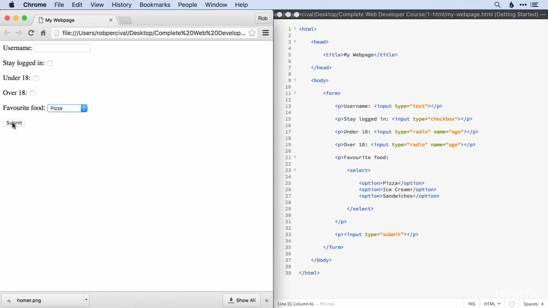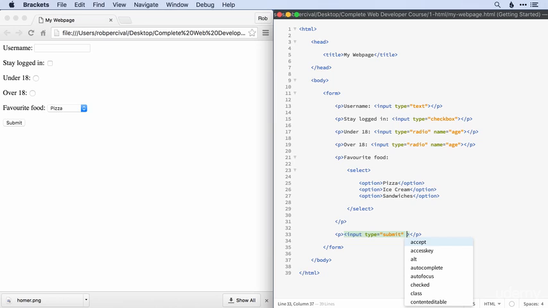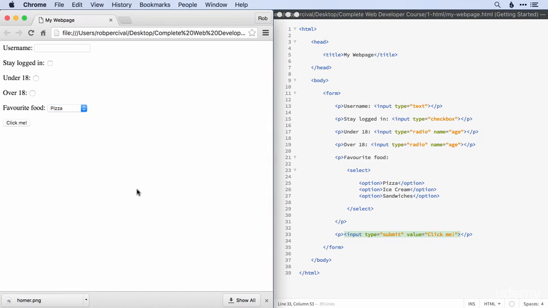So, for example, we might not want the submit button to have the word submit on it. We might want it to have a different value or text. And we do that using value. So the value attribute. So we might want to have click me. Something like that. And that then changes the text on the button.